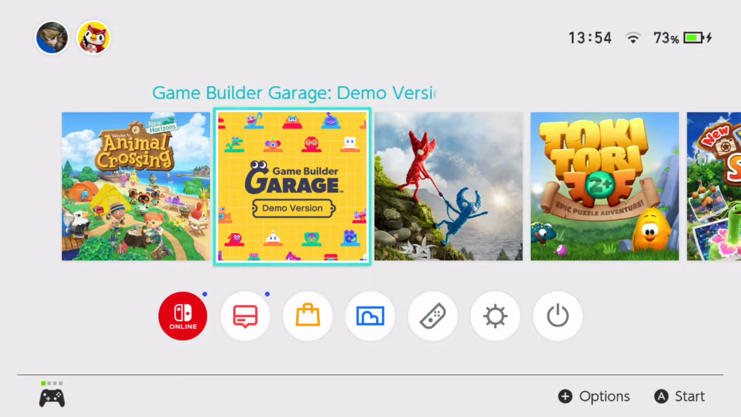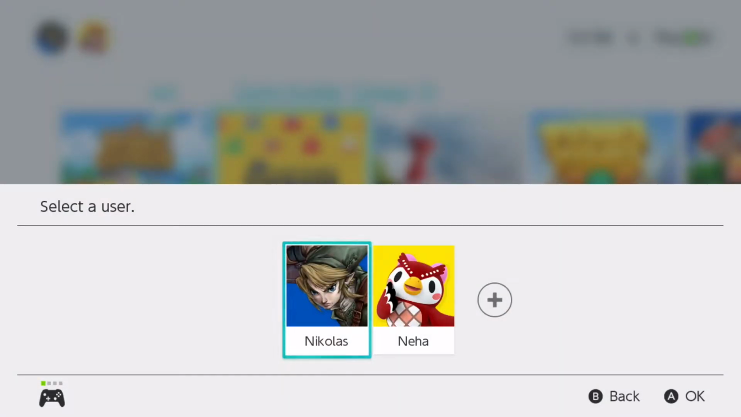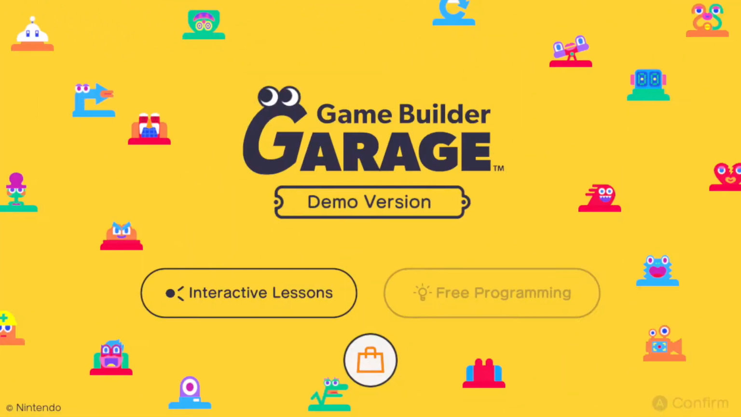So today we start with the Nintendo Game Builder Garage demo version to check out the game and look at it from the perspective of a developer. Basically, I'm always interested in these kinds of little games and little things that are there to create your own games, and I think this new generation of games by Nintendo is really cool. I really like it, and the idea behind it.